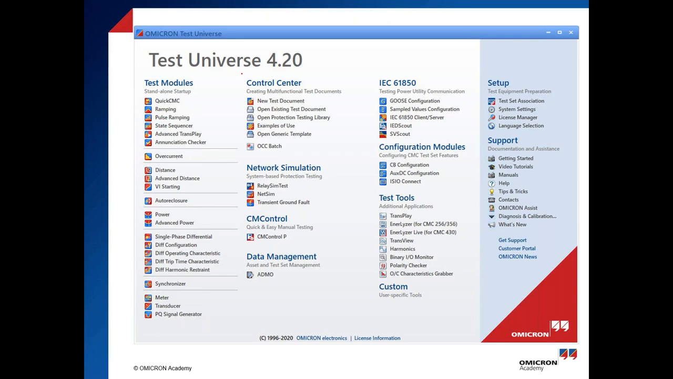Okay, we have Test Universe 4.2. As you can see, this is a software. Maybe for some of you, it's a little bit complicated because a lot of test modules are in front of you, but actually it's very easy. Let me explain how it is easy for everyone. As you can see here, we have groups. In this group, there is a line in between, and this group we call the general test modules, which is useful to test very simple and basic testing.